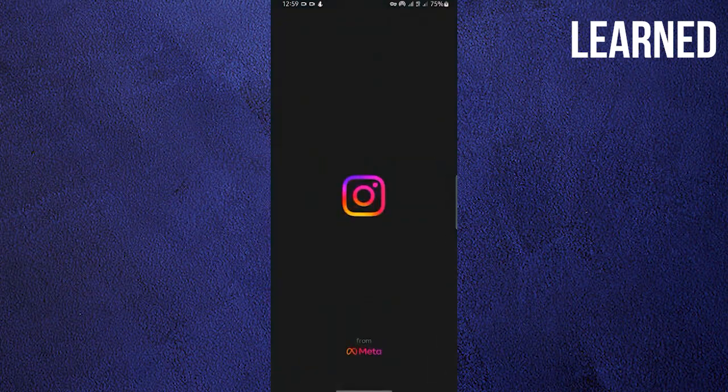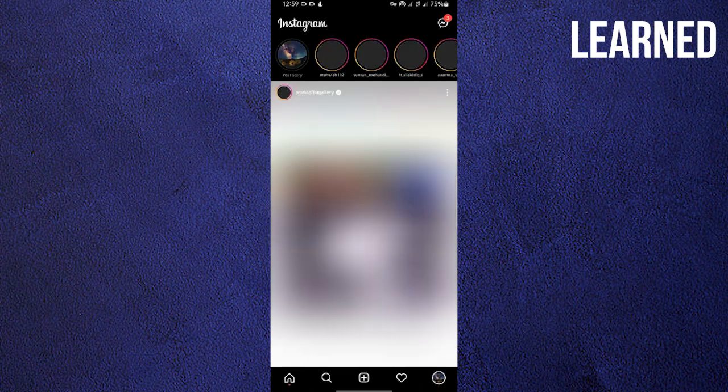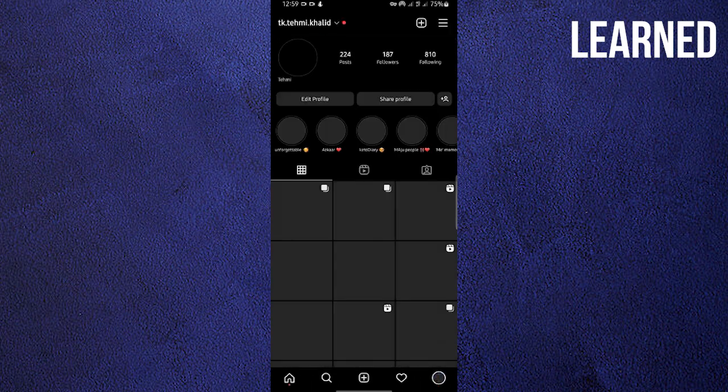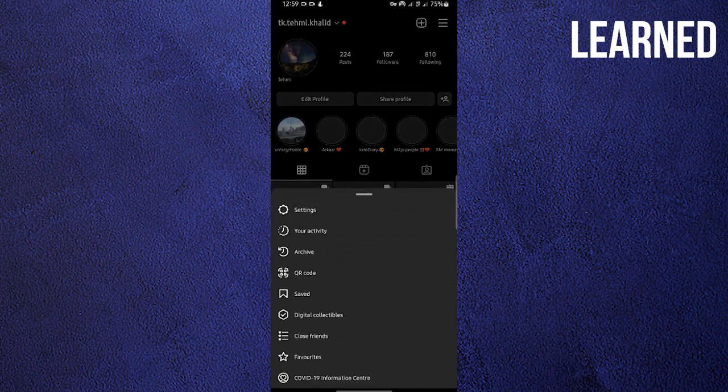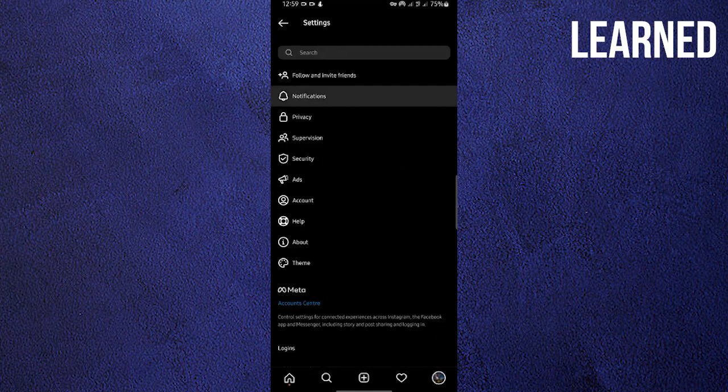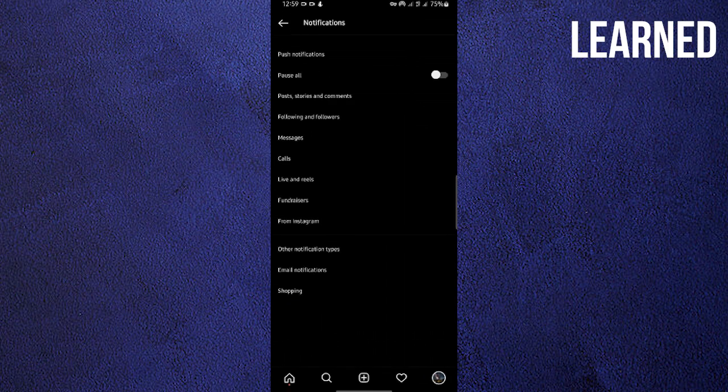To start, open and locate your Instagram application. Once there, click on your profile on the bottom right. Then click on the three horizontal lines on the upper right. This will lead you to Settings. Tap on it. Once in Settings, you can go to Notifications.